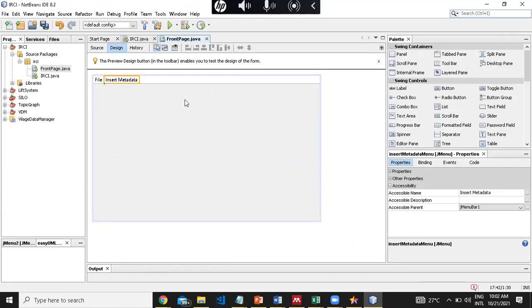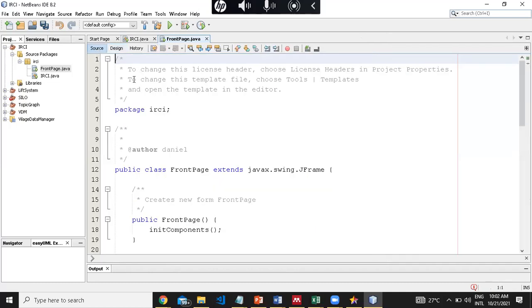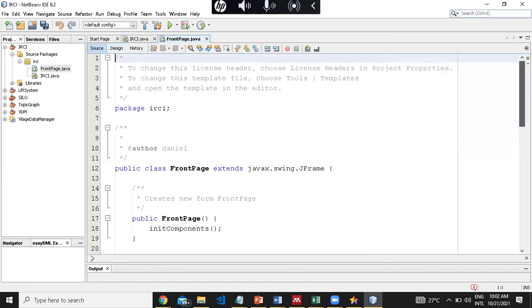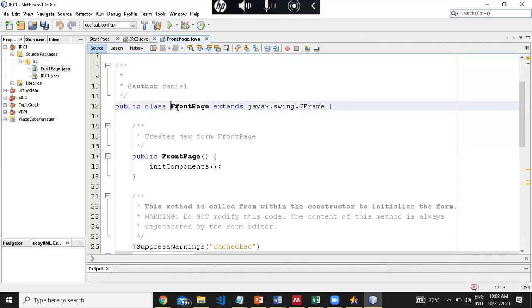Okay, now this is the graphical design view of the FrontPage class. We can also see the code by clicking the source, and we can see that our class FrontPage is an extension of JFrame. It means it inherits any behavior of JFrame. It is a subclass of JFrame.